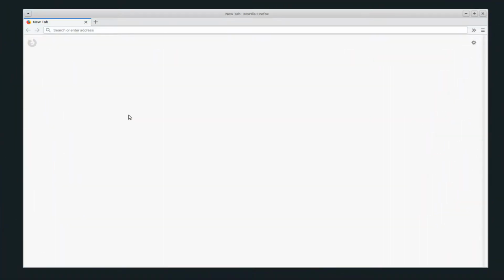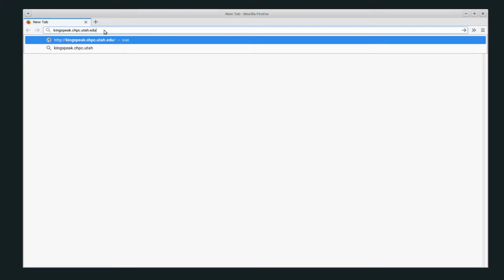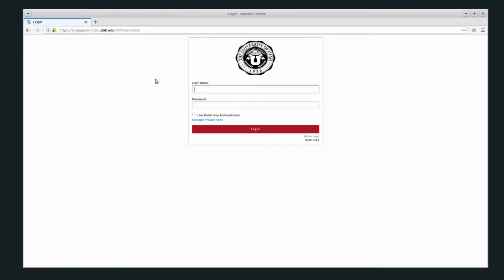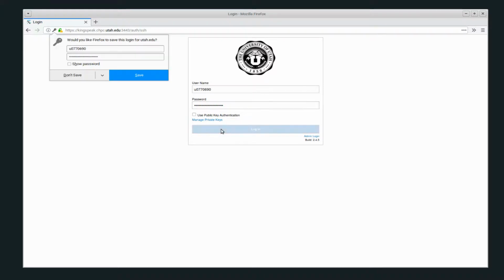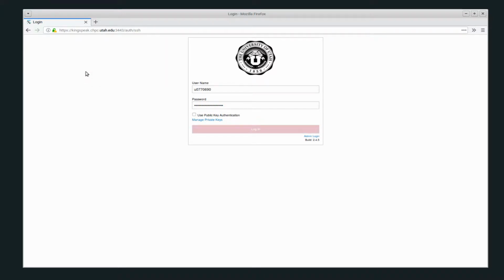There's been a slight change to the way you install the FastX desktop client on all operating systems. So I'm going to go to an interactive node here, kingspeak.chpc.utah.edu:3000. And instead of having a link to download the client here, you have to log in first. So I'll log in with my university ID and password.